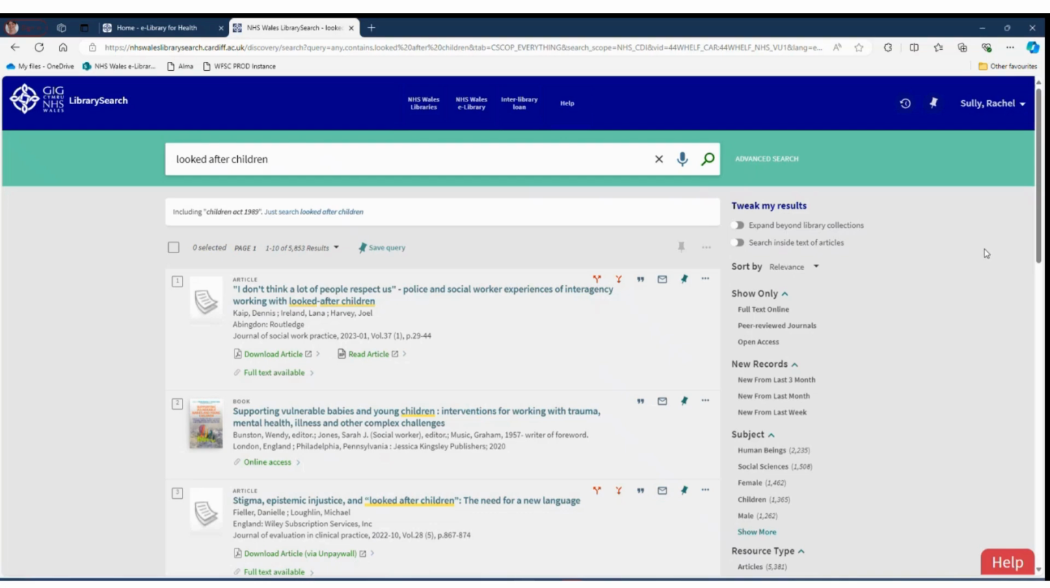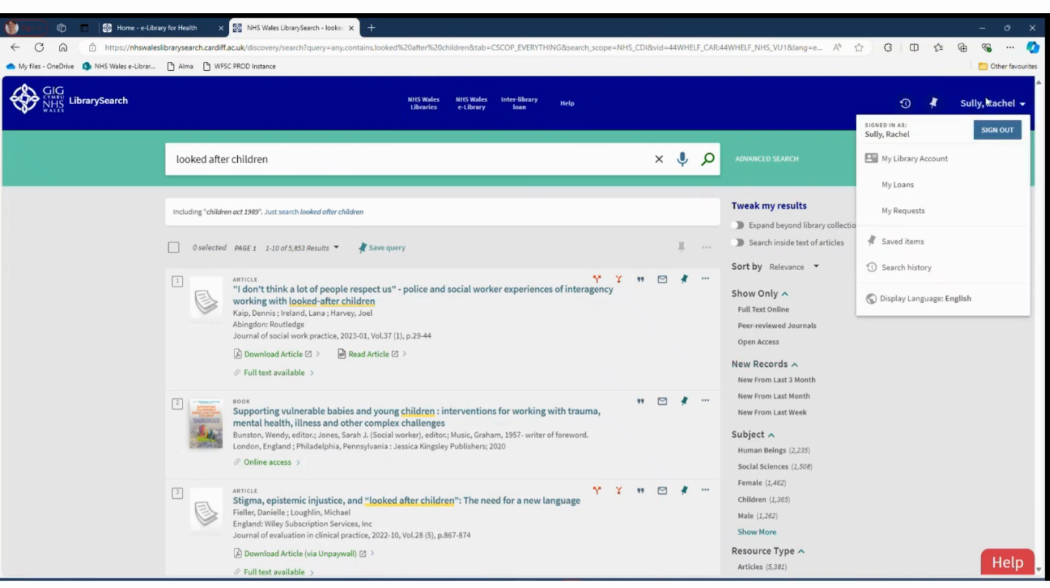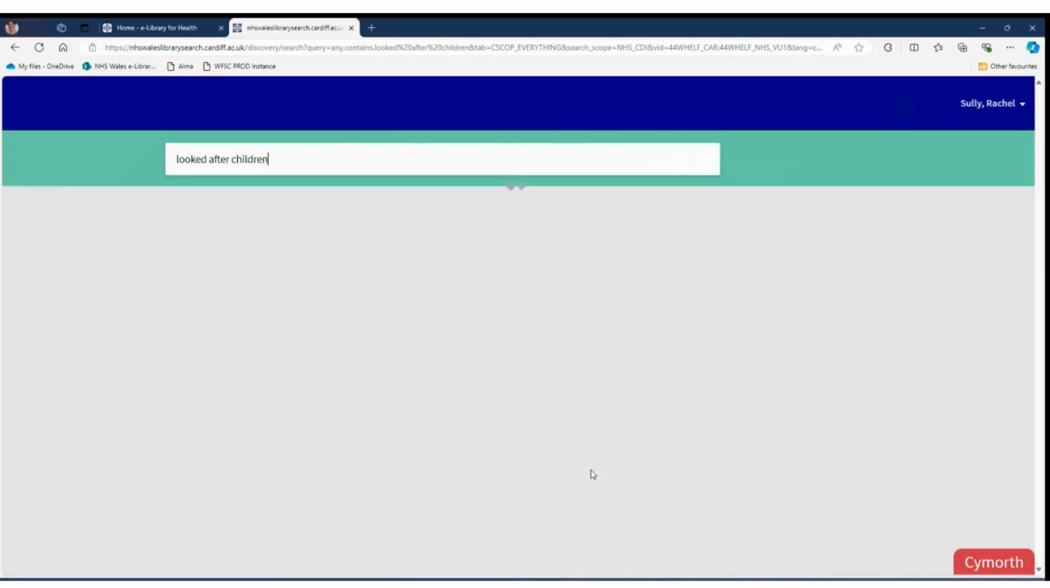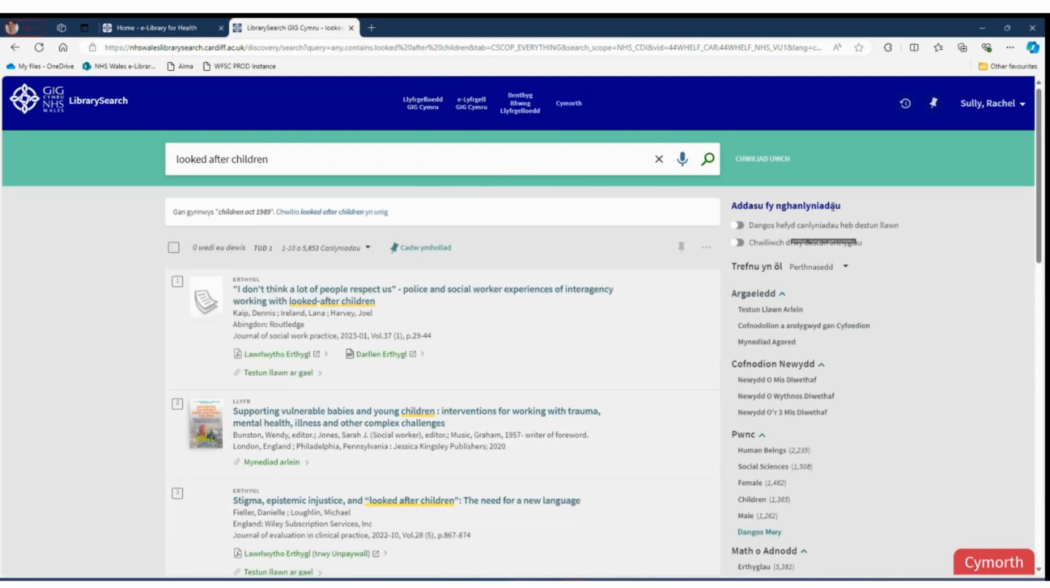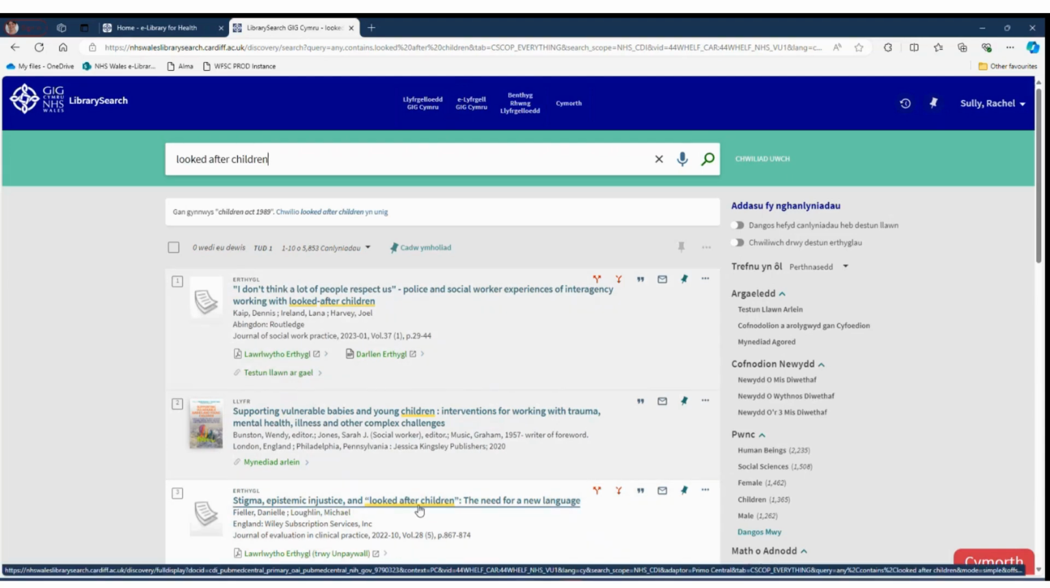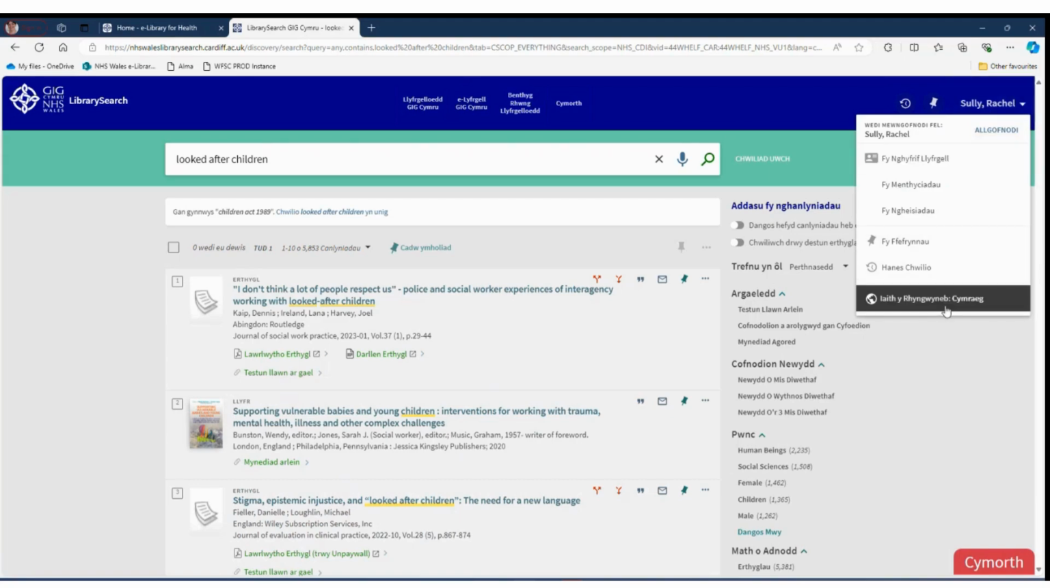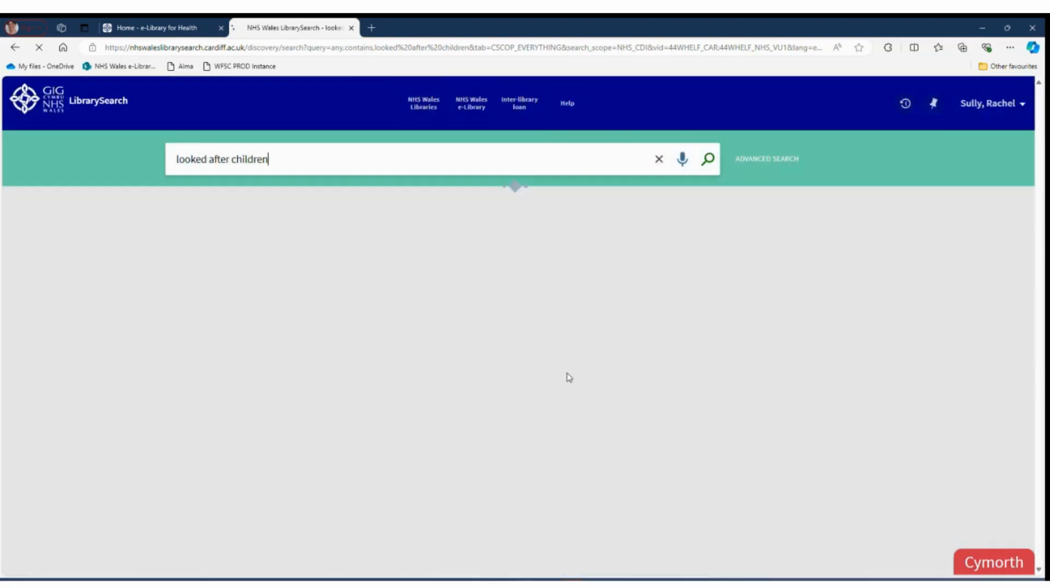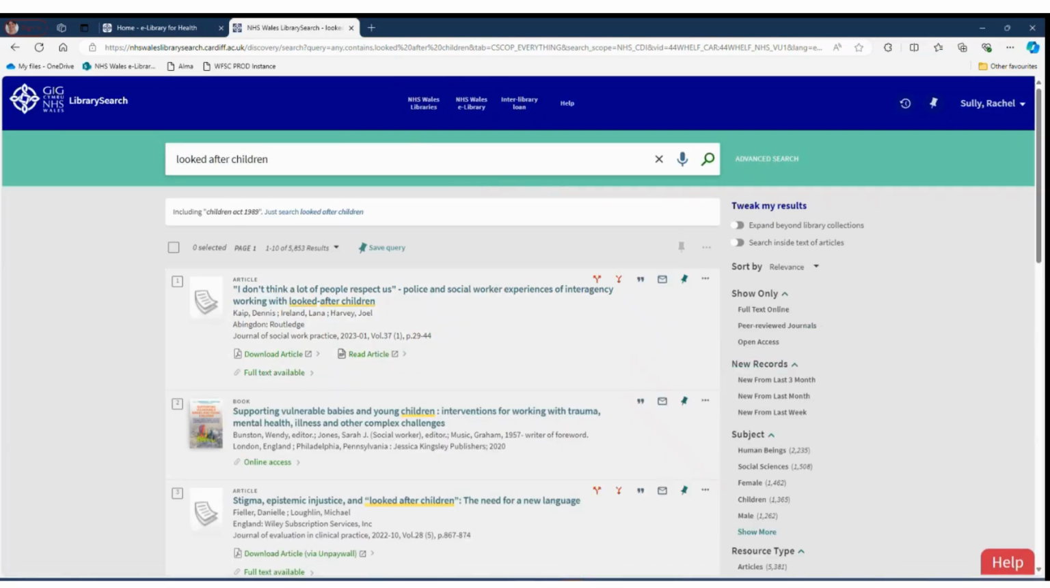NHS Wales Library Search is also available in the Welsh language, so if you wish to use the tool in the Welsh medium, you simply click on your name in the top right, display language, English, and change it to Welsh. And you can see that all of the filters turn into the Welsh language and all of the links along the top as well. It won't translate the results into the Welsh language. The results will appear in the language in which they were published. I'm just going to switch it back to English. There we go.